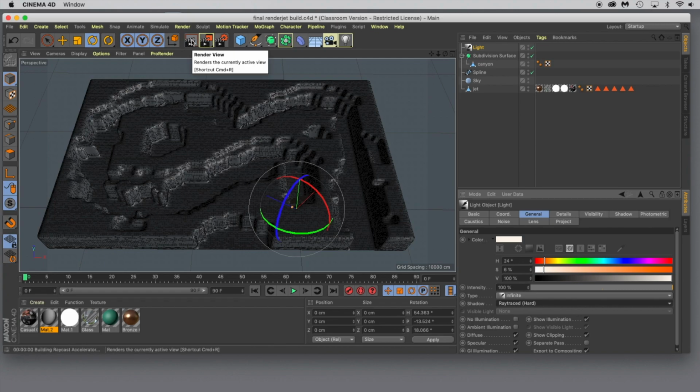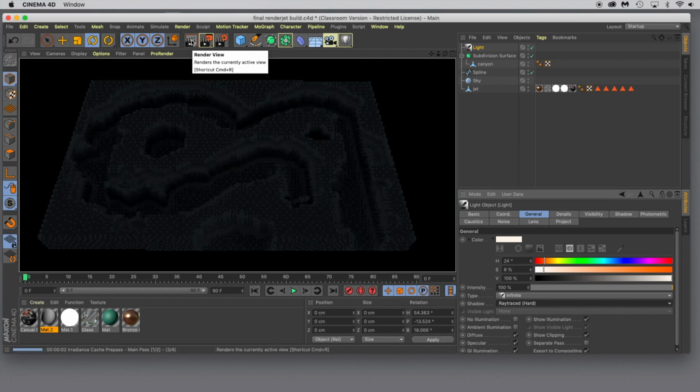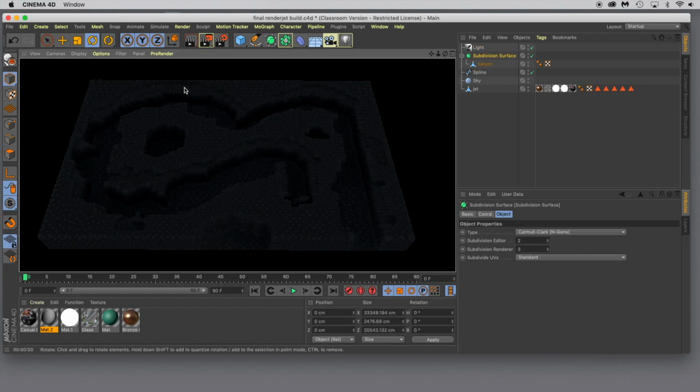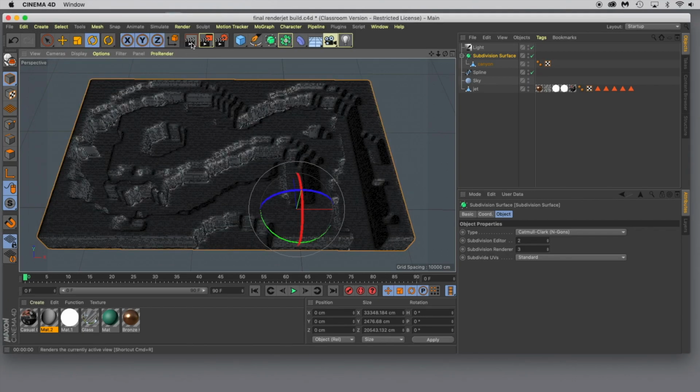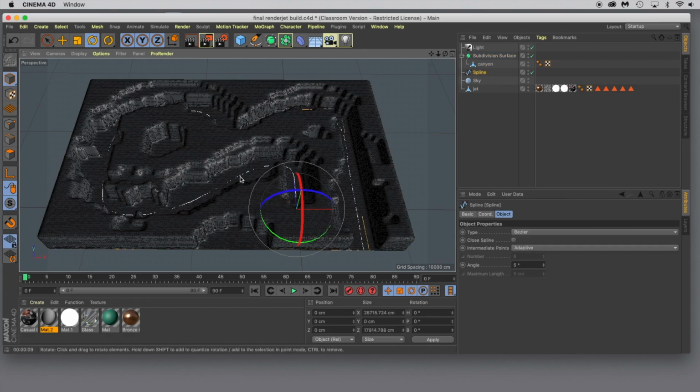And if I was to hit render view, this is going to take quite some time. So let me undo a couple of settings. I'm going to undo global illumination and ambient occlusion, and actually object glow as well from our previous render. And now when I hit render, it should go a little bit faster and I can get an idea what this is going to look like. So the canyon's still gray, but you can see there are really harsh shadows down there.